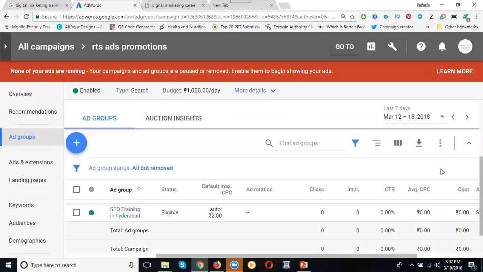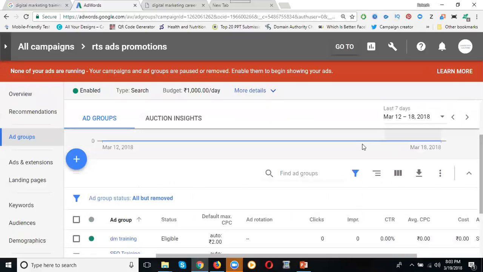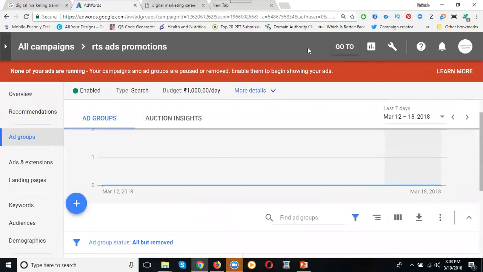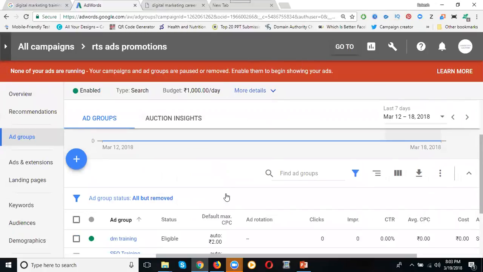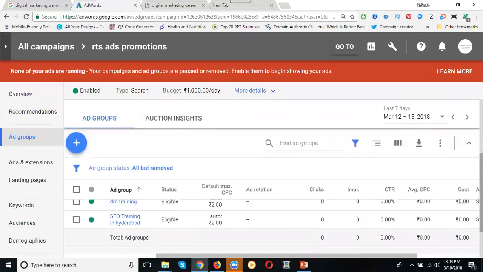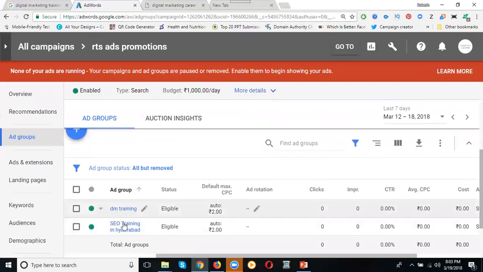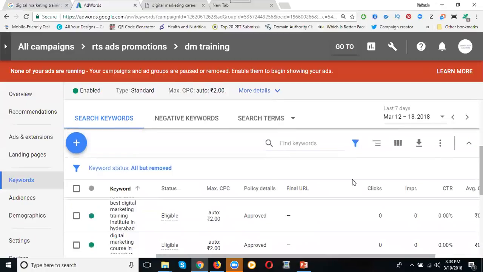So how many groups are there? 2 groups. DM training and SEO training in Hyderabad. What are my bidding prices per click? 2 rupees. Is it eligible? Suppose it says not eligible. What is the reason? The bidding price is not accepted. So this is the campaign. How many groups are there in my campaign? In each group, how many keywords are there? 10 to 15 keywords.